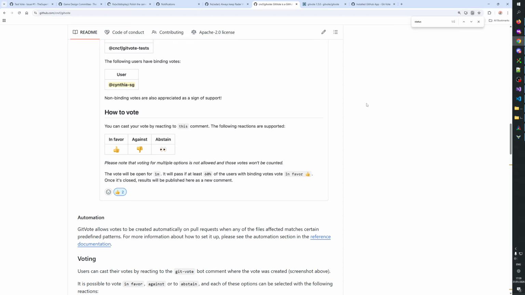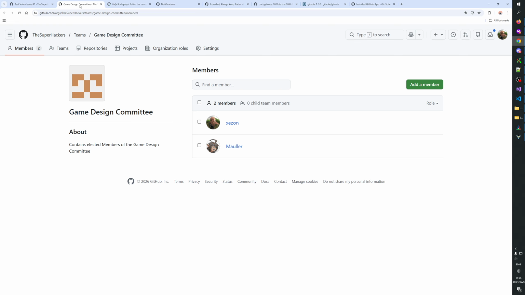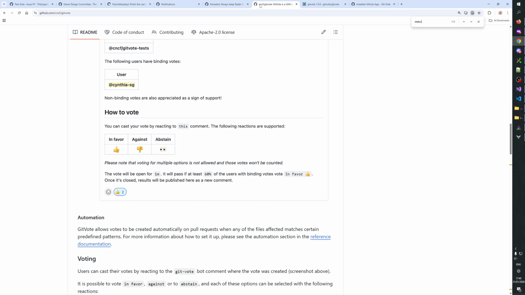You can always edit the committee members by just changing a team, even better. Yeah, you can just edit the team here, and then you don't even need to make a commit. Just if you want to change the rules, then you need to make a commit. Yeah, okay, that's pretty cool. I like that.